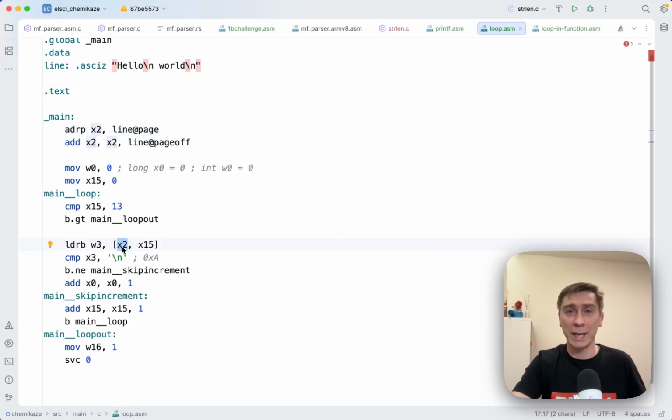So we'll look at X2 memory address plus whatever is stored in X15. And right now it's 0. So basically, we are referencing this H. So these brackets basically mean go and fetch the value by this address. So we fetch H and we put it into a W3. Now we want to compare that W3 or X3, doesn't matter in this case because it's only 1 byte that is filled. We want to compare it with new line.